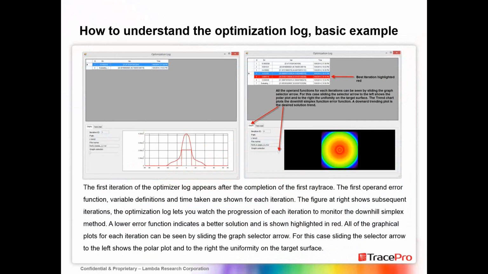A lower error function indicates a better solution and is shown highlighted in red. We can see this on the right-hand side, where I have an optimization log with 7 iterations. This allows us to monitor the downhill simplex method that we're using in the optimizer. All of the graphical plots for each iteration can be seen in the plot.